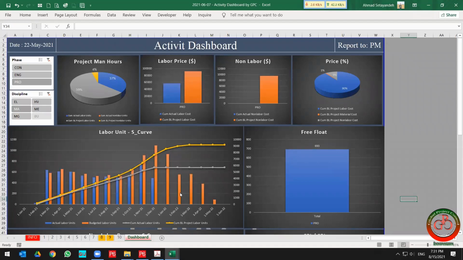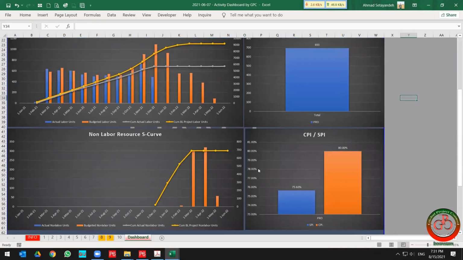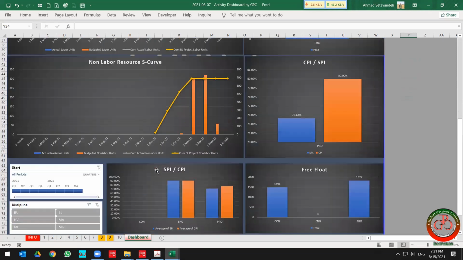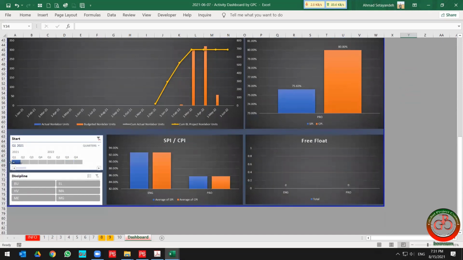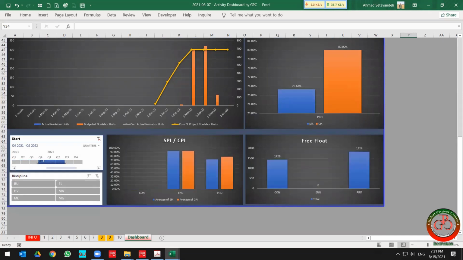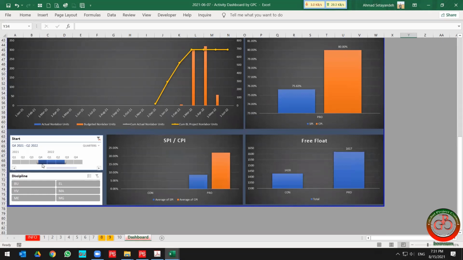You can do the filtration for all information. Find out what is the CPI and SPI in this discipline. And also, you can generate your dashboard and use the filtration based on the time.